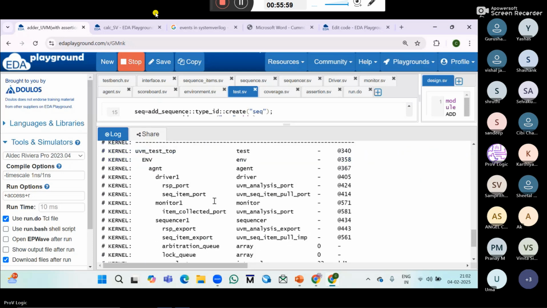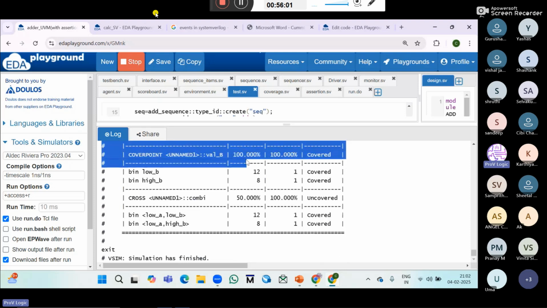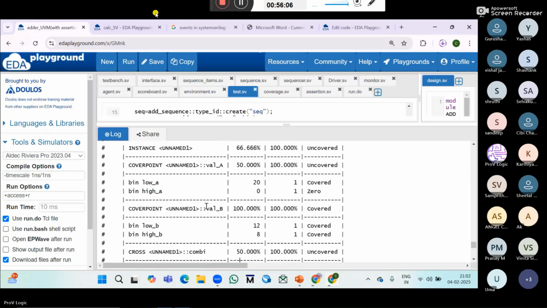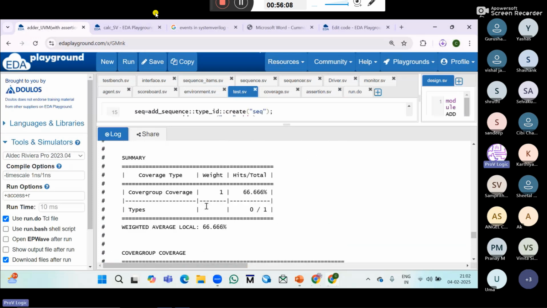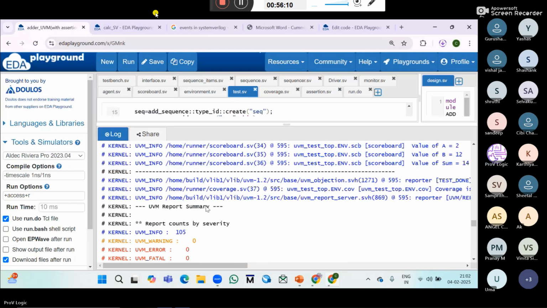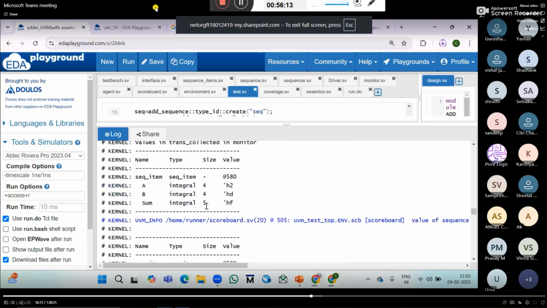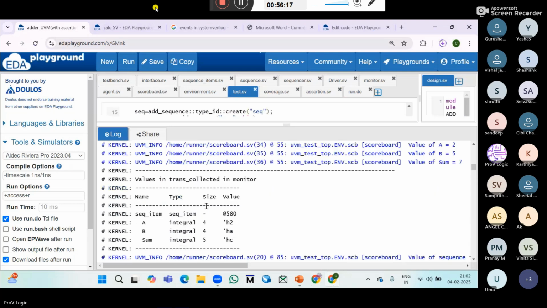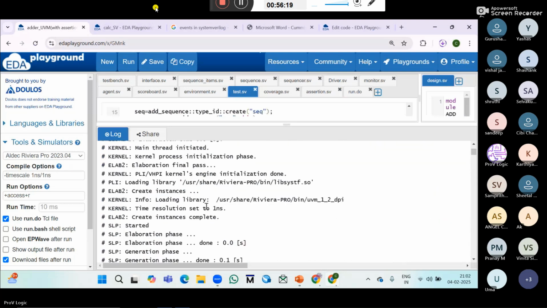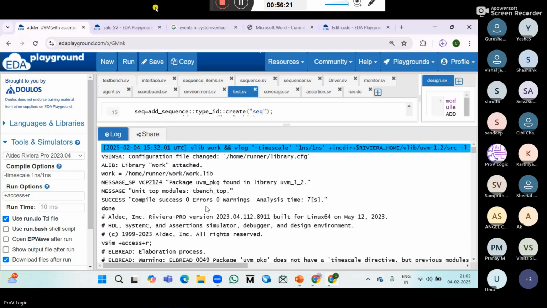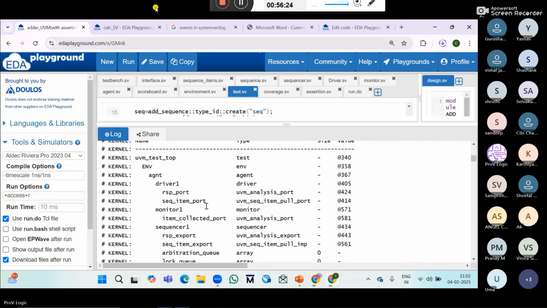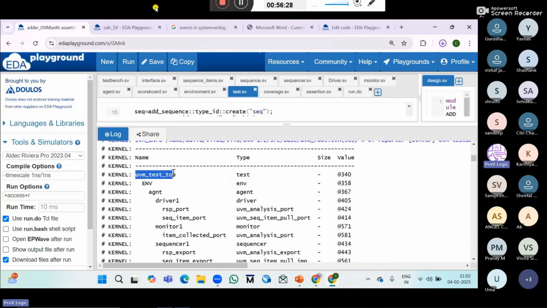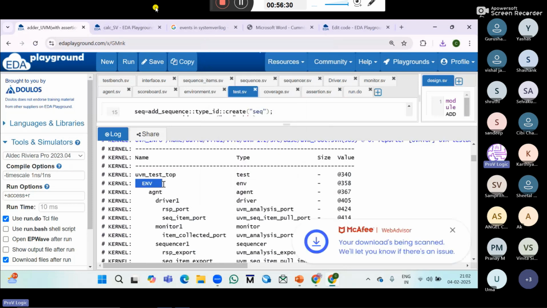See, from top test, it's a coverage report. Coverage report is not required. See here how it is printing from UVM top, environment, in a hierarchy.